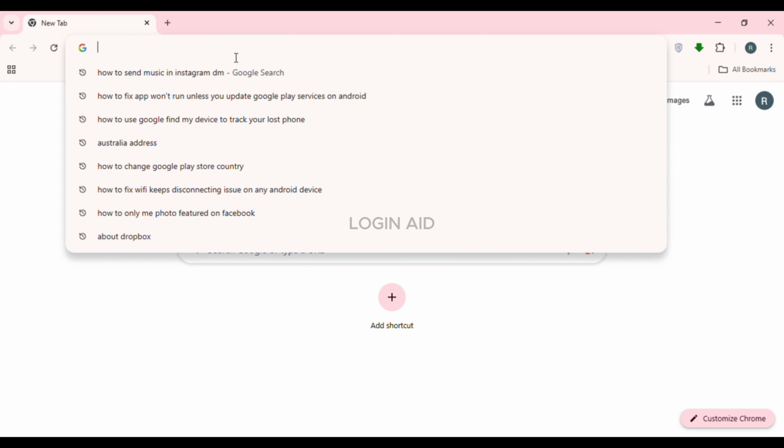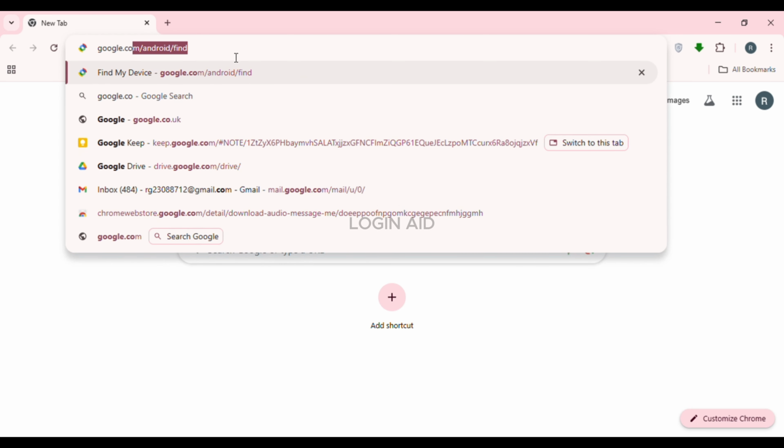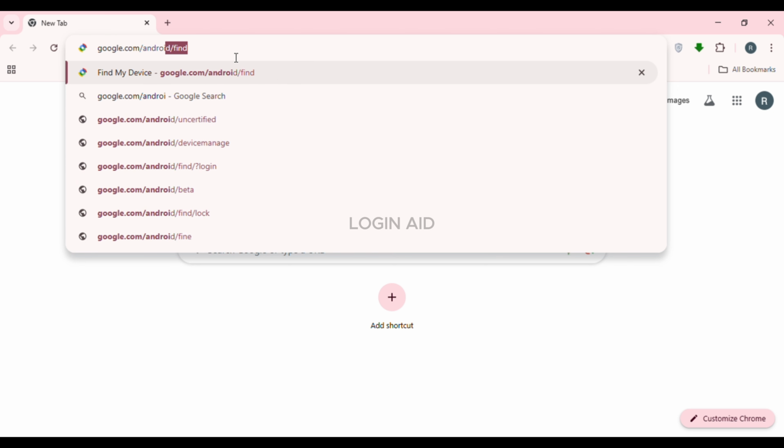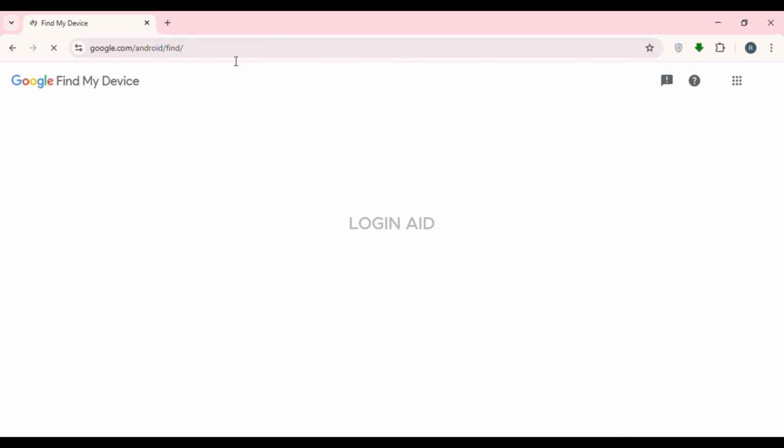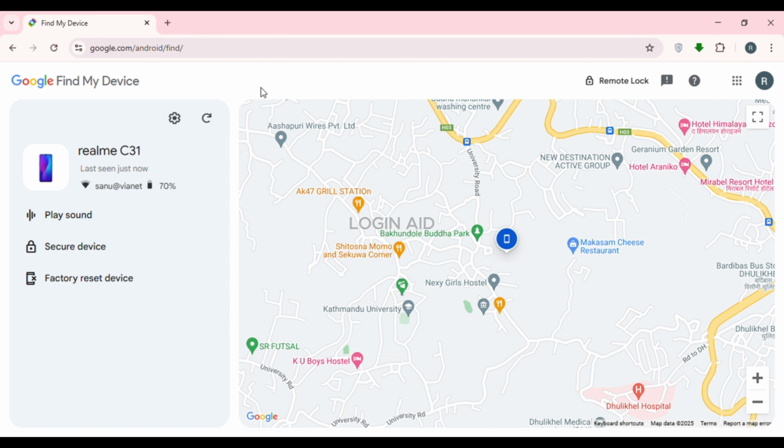Now what you have to do is type in google.com/android/find. Now simply press enter. Now after that, you can see over here you'll be led to the official website of Google Find My Device. Over here you'll be able to see the devices. If you're logged into your Google account on multiple devices, you'll be able to see all the devices over here.